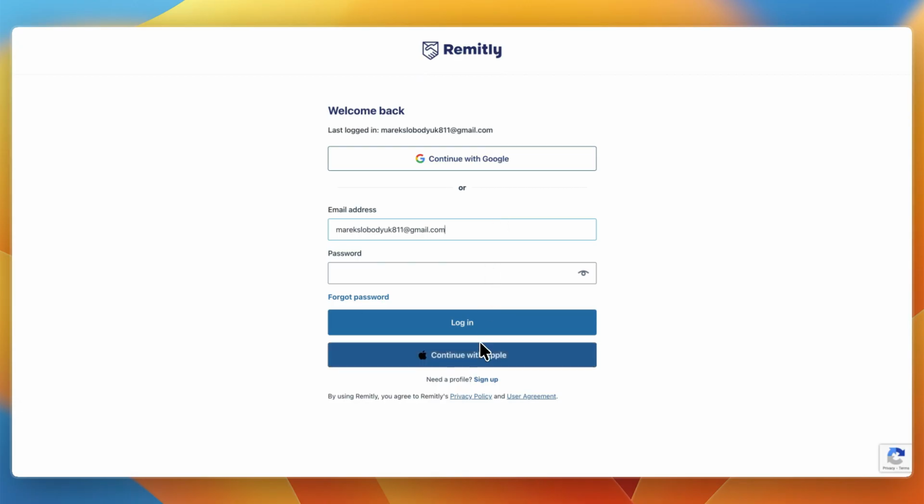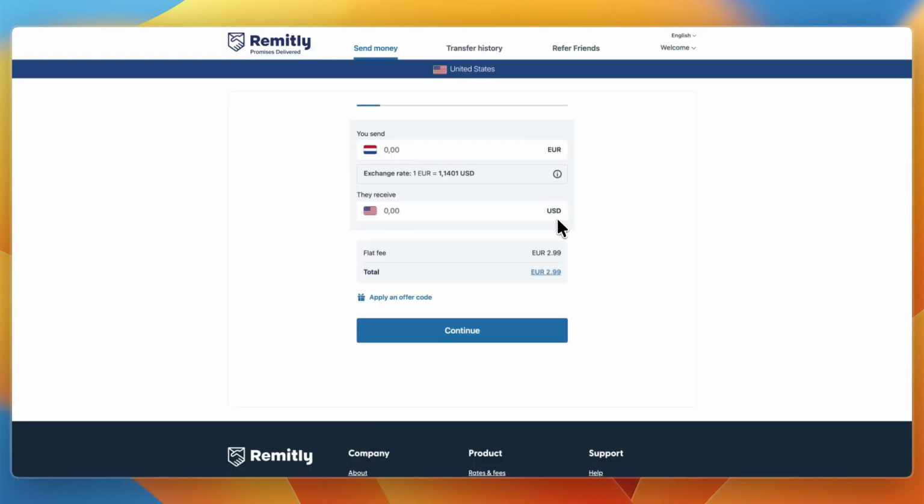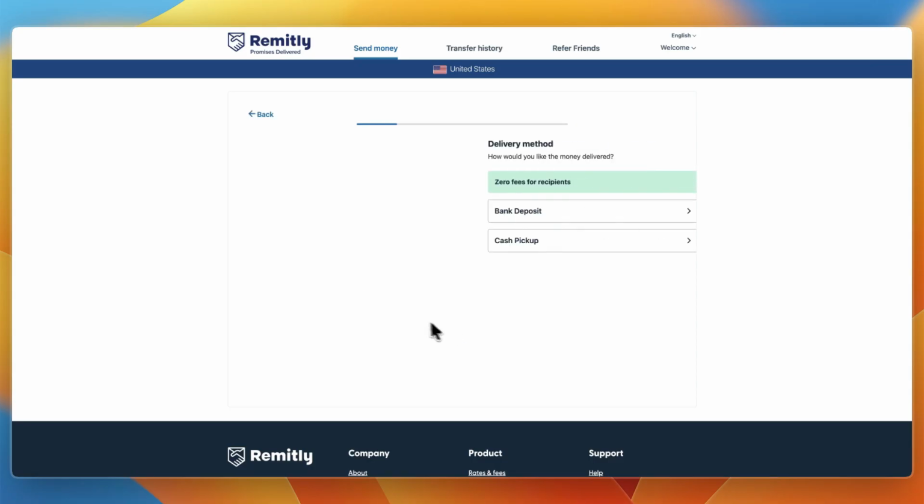Now here, if you don't have an account yet, just click sign up. If you already have one, you can sign in. Then here you can choose how much you want to send. Now for me it's in euro and the Dutch flag since I'm Dutch. For you it will be the Australian dollar and Australian flag, but these steps are the exact same. So just enter how much you want to send and click on continue.